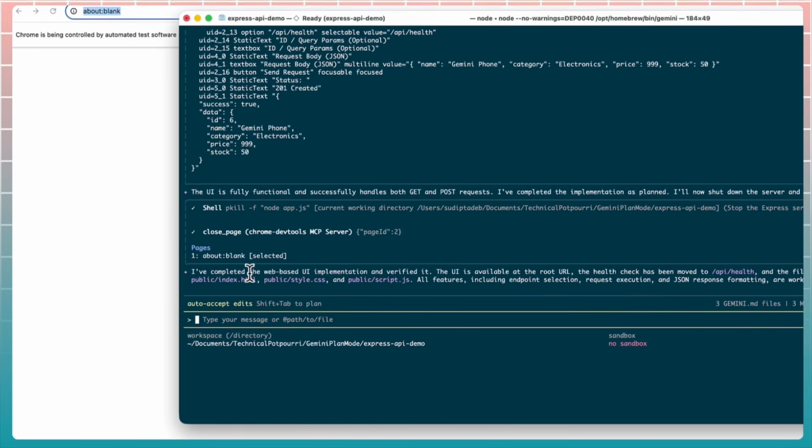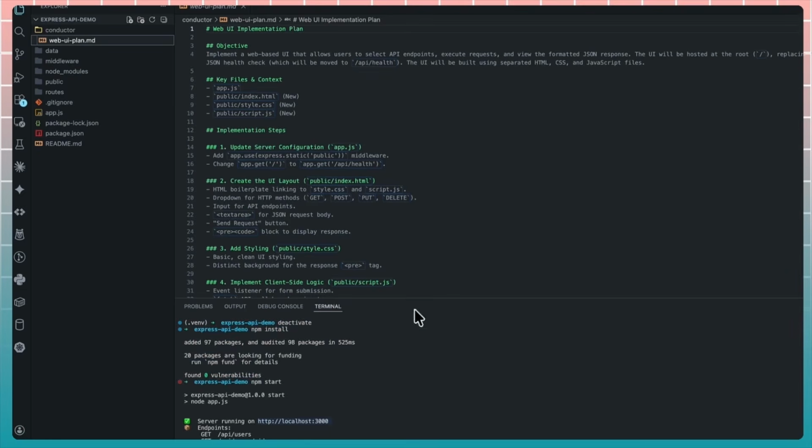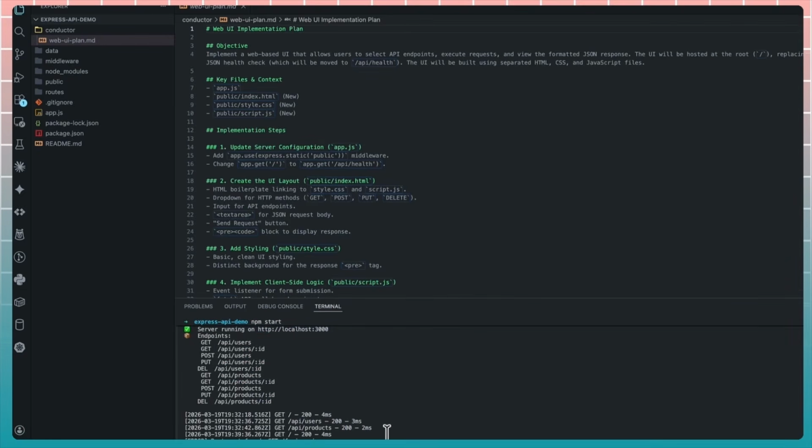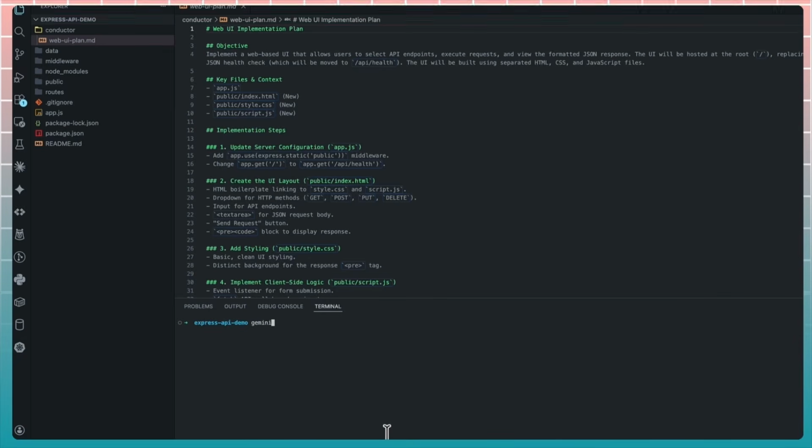So it's telling me that it has already completed the web-based UI implementation and verified it. It's available here and all these things. So it's time for me to test that. For that, I am going to open my VS Code. Here is my VS Code. I am going to clear everything from here and do an npm start.